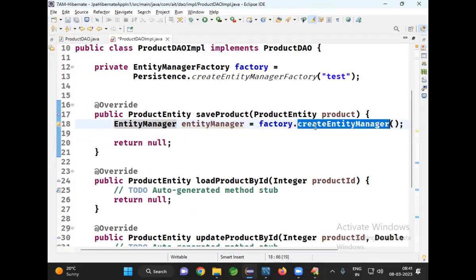Okay. What's the method name? Create entity manager. You know, session factory is to create a session. Tell me here, what is entity manager factory to create? Entity manager, to perform insert, update, and delete operations. Transaction is mandatory, right?